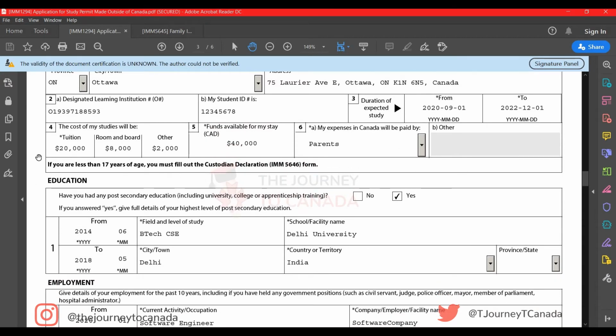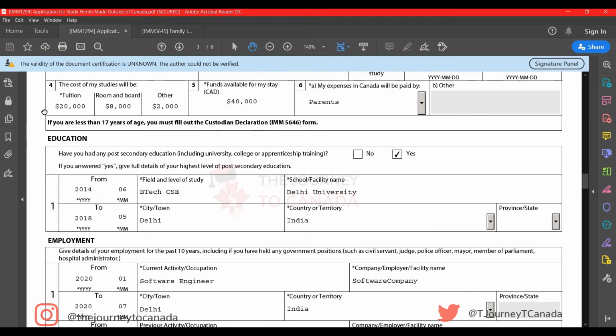And then comes the tuition cost. So Tom has entered an approximate tuition fee of 20,000 CAD. This is for the first year, and he has also mentioned 8,000 for room and board, another as 2,000. This could be his GIC. And funds available for stay, Tom has given 40,000 CAD, and this would be paid by parents in future. So there is nothing mandatory that you should have a minimum funds. The only requirement is a GIC of 10,000, which Tom has satisfied by putting it here 8 and 2. These are the extra funds which should be required during his complete tenure of education.